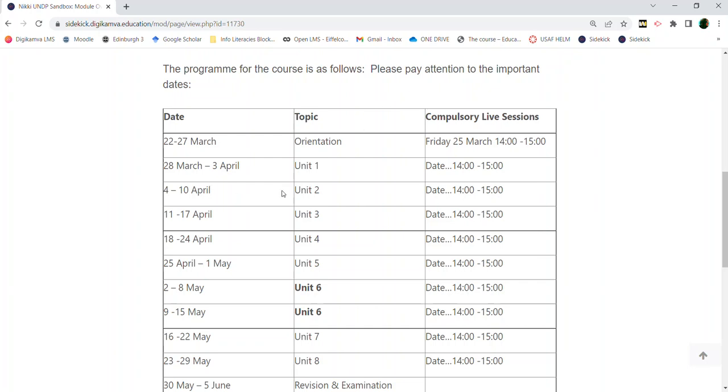The good thing about doing this here is that if there are any changes, you only have to change it in one place. So it's always good to have the program of your course on the overview page. If there are any changes, any information, you can change it here, send out an announcement, and you don't have to worry about students having old documents that might have different dates on.